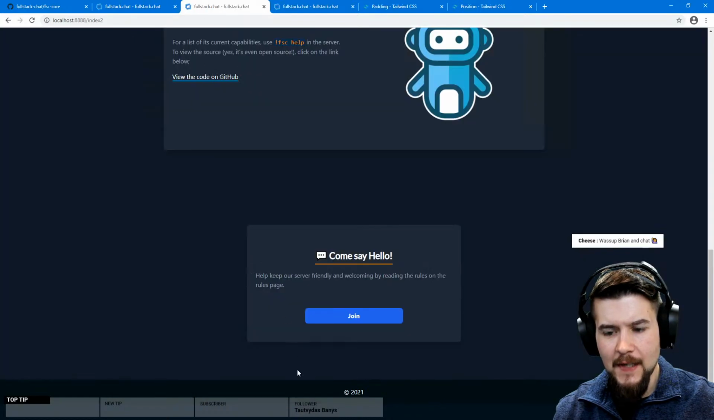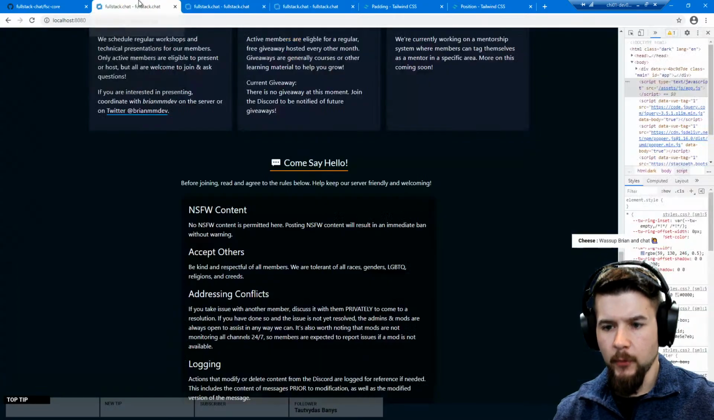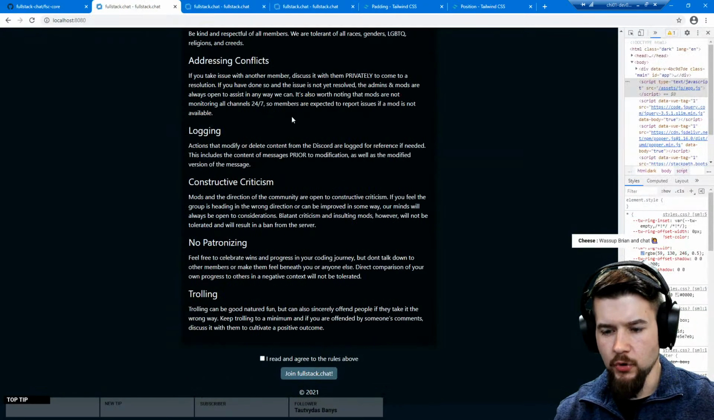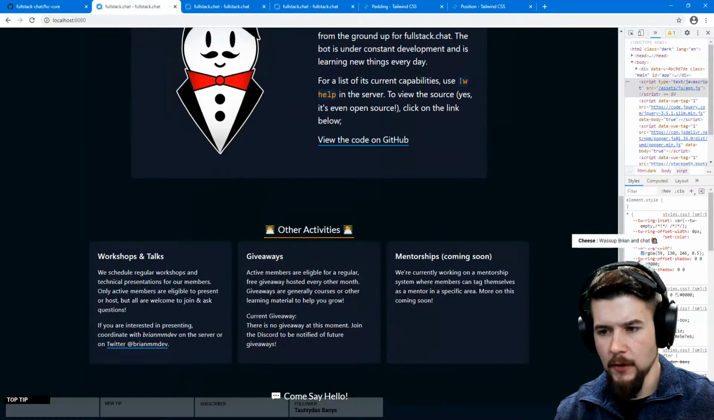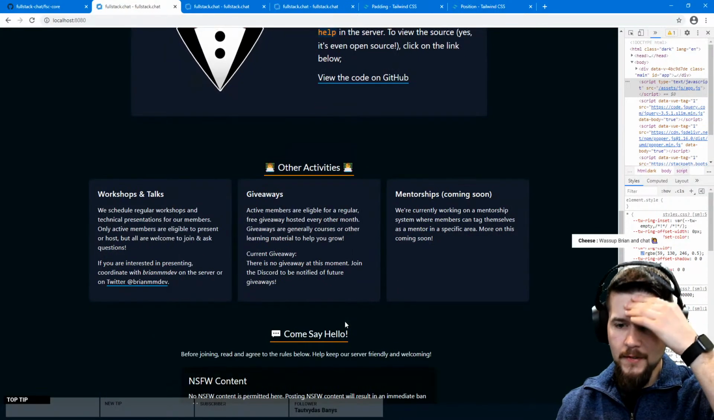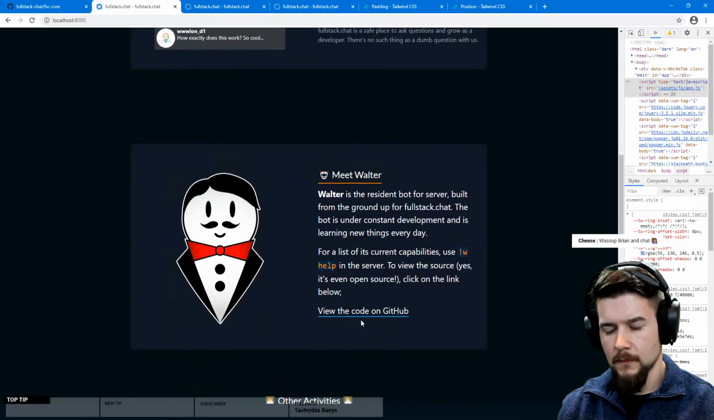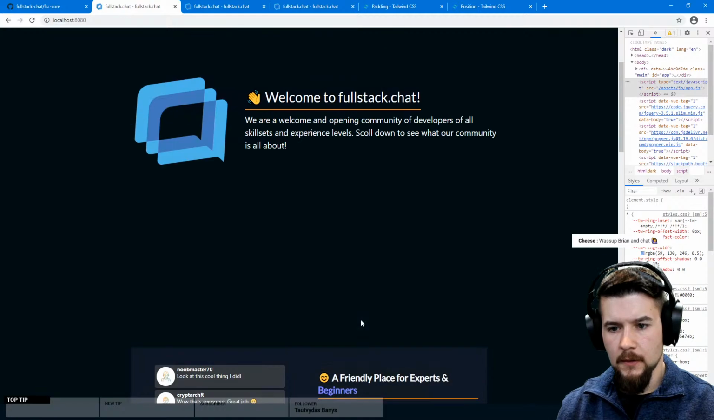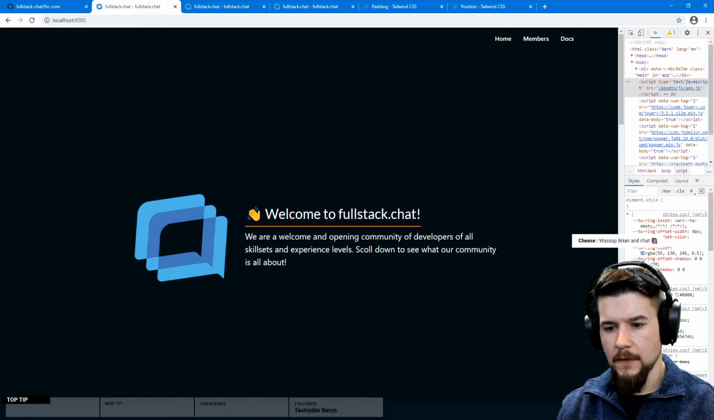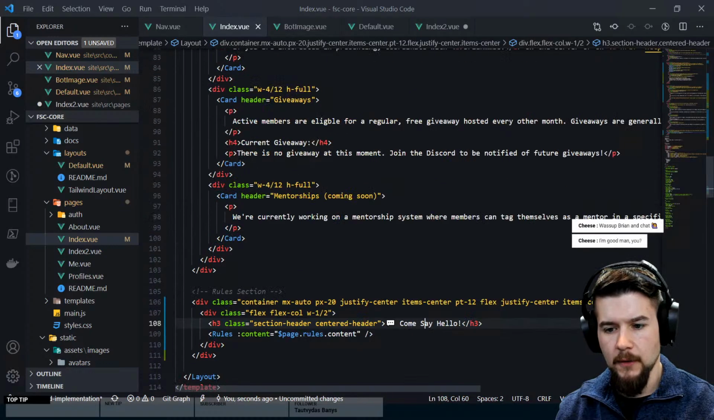I like this idea, this card here, but what I want to do is set up the rules inside of a dialogue. So when they say join, they'll still have to scroll through the rules and read them and then agree to join. But the rest of this I'm kind of happy with. Walter's got a little bit of a float going on. I want to change this background color and make it just more of a generic gray, I think.